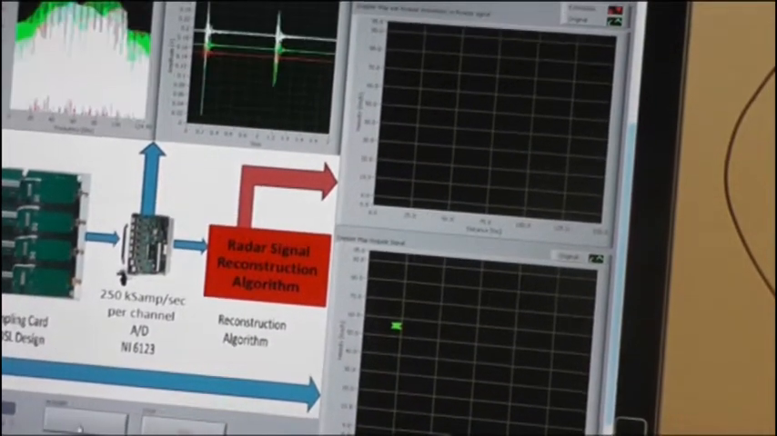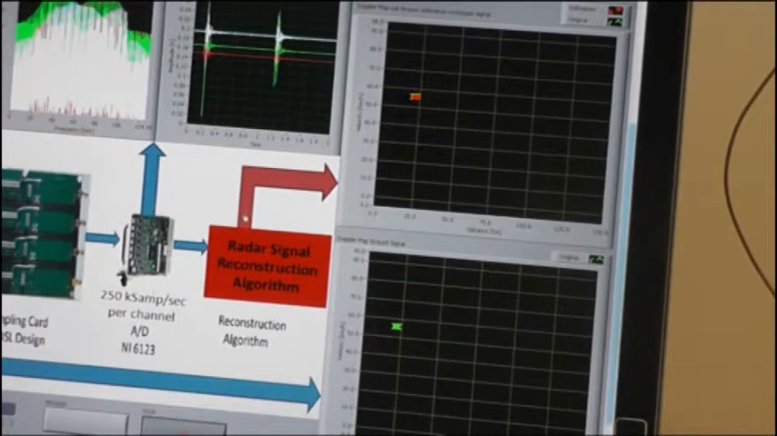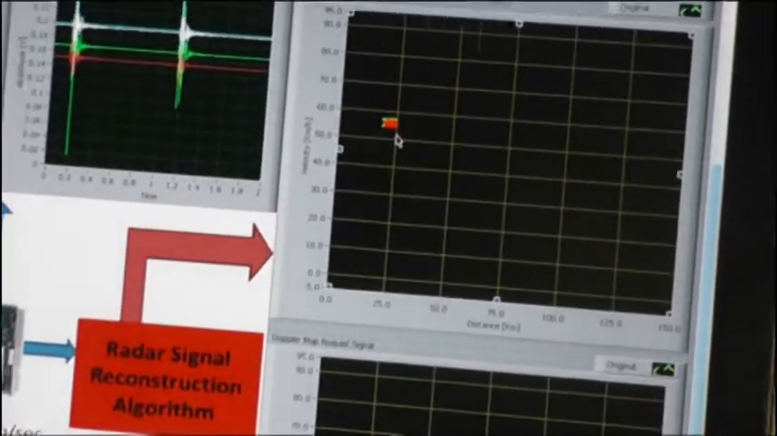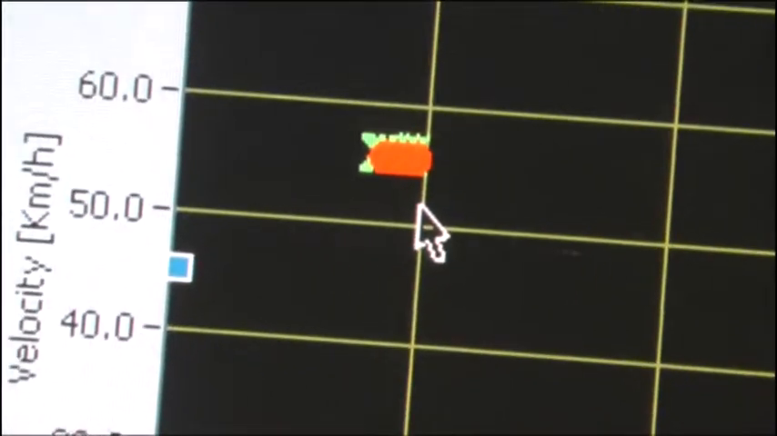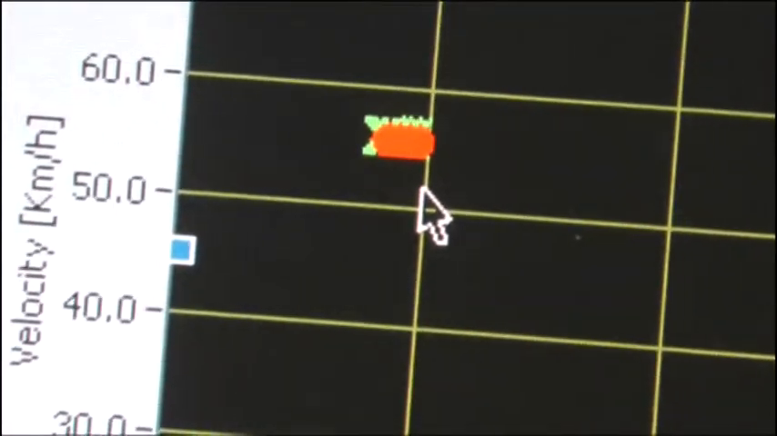I'll push the trigger button and we're going to see the reconstruction. As we can see, the reconstruction reconstructs the targets perfectly, and they're all at the same velocity with half a kilometer distance between them.